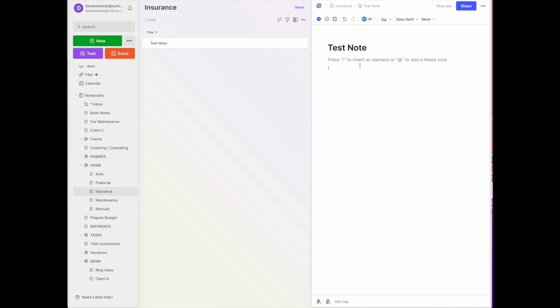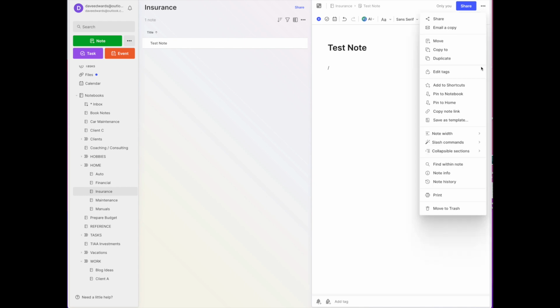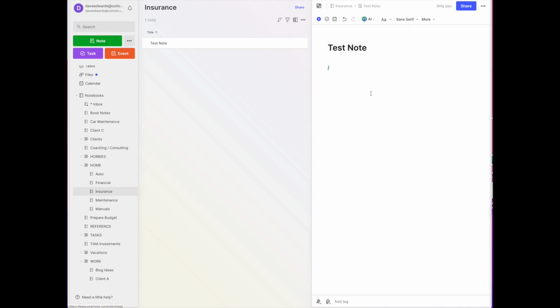But if this really annoys you, what you can do is come over to the 3 dots once again, click on slash commands, and now you will see it gives you 2 options: to show the inline hint, which is what we were looking at before, or you can hide the inline hint. So if the slash command bothers you, basically you can turn it off.